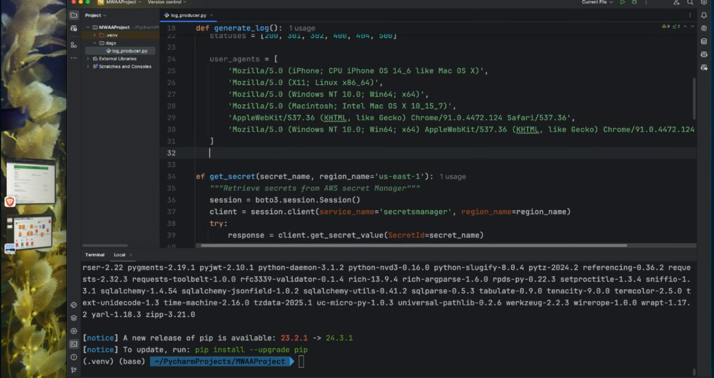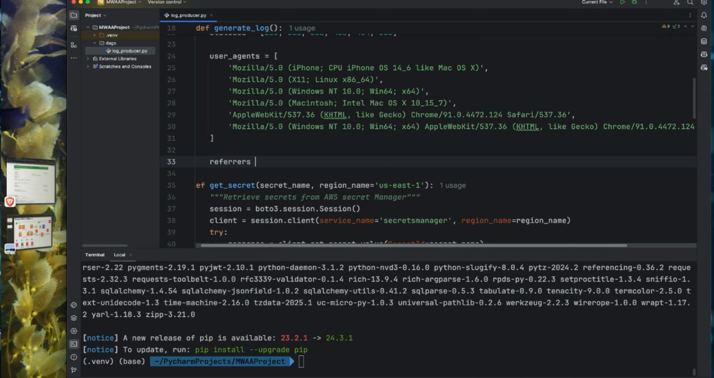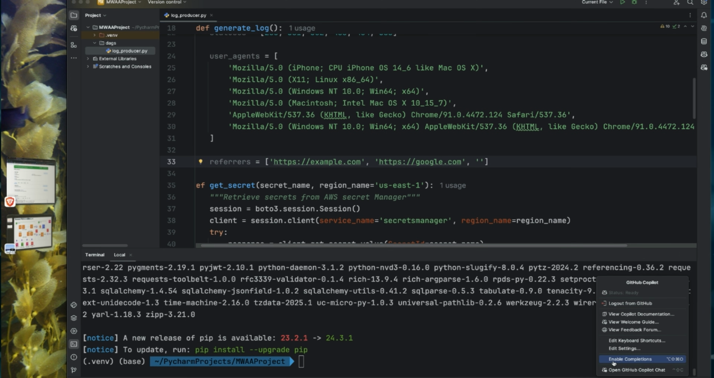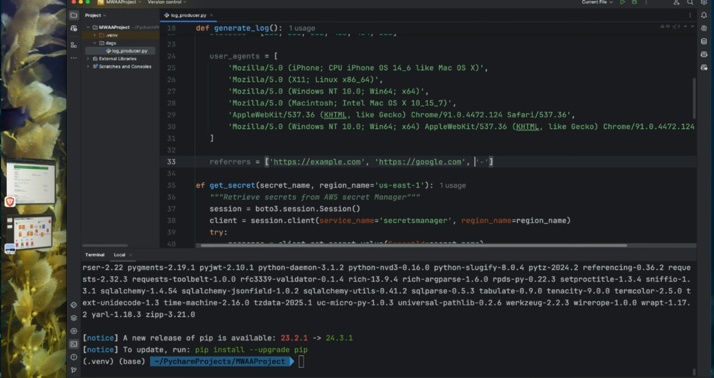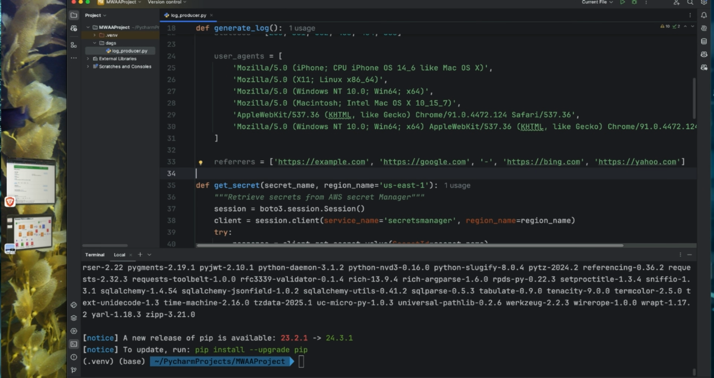Then the referrers. It's going to be where the traffic is coming from. I'm going to have https://example.com. Then we have google.com, and then maybe Bing as well. In fact, let's just employ the services of our Copilot to help us with that. Bing, then yahoo.com. Good. So these are our referrers. I'm just going to disable this.